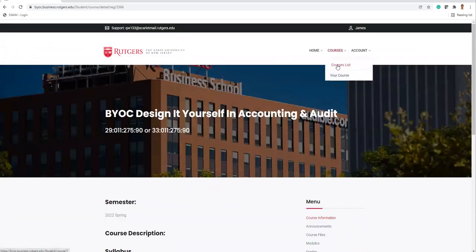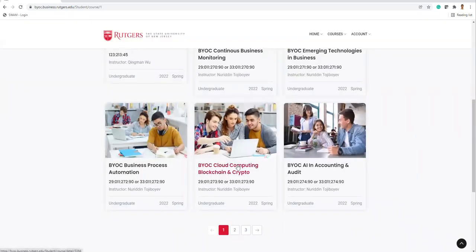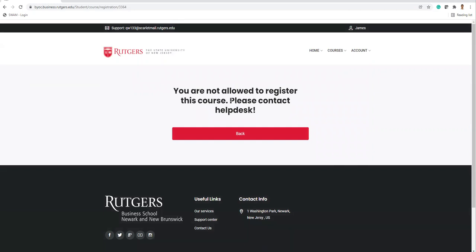Okay, so when you go to the course list, let's say this student is not registered for the other courses. Let's say he wants to register to the cloud computing. First, you need to register on the web rack and the school canvas to access the content. So if you try to register without registering at school, then when you hit take this course, it's going to say you are not allowed to register this course. Please contact help desk, basically saying you are not in the list of the students who are supposed to take this course.